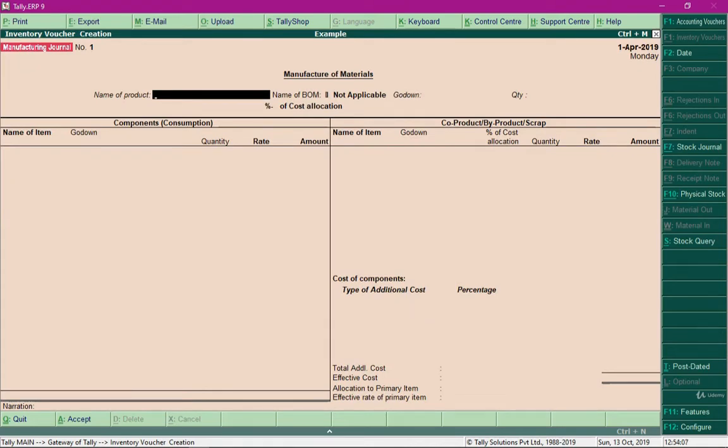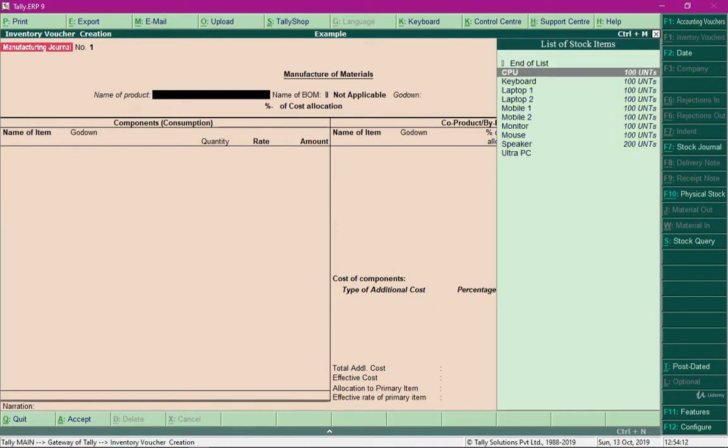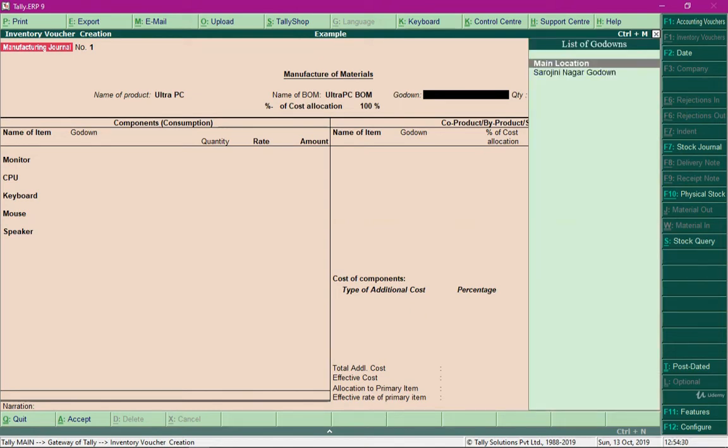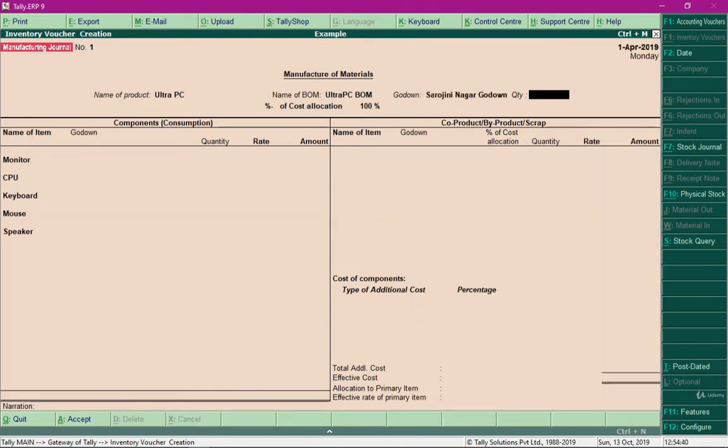Now in the manufacturing journal, in the first field, name of the product, press the spacebar key and select the product Ultra PC, which would be a finished item. As soon as you select the product Ultra PC, we have defined its bill of material, which is selected by default. In the field godown, press the spacebar key and specify the location of the godown where you want to store this finished product. So I'll select the Sarojini Nagar godown and specify the quantity that you want to manufacture.